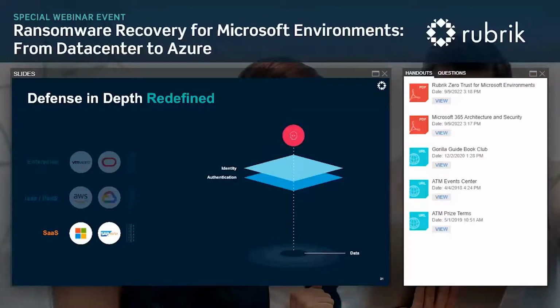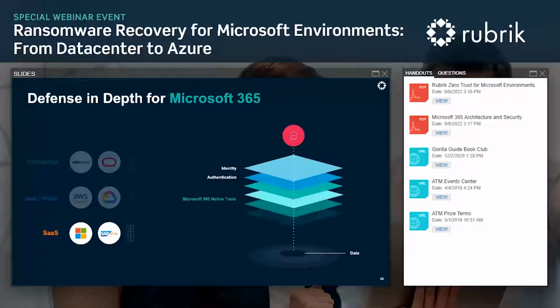So you have the tools that Microsoft provides, of course, which we talked about, that native Microsoft 365 tool set. They provide for Microsoft 365 retention policies, litigation hold for a subset of your data, plus even the recycle bin with varying times of retention across the different 365 applications.